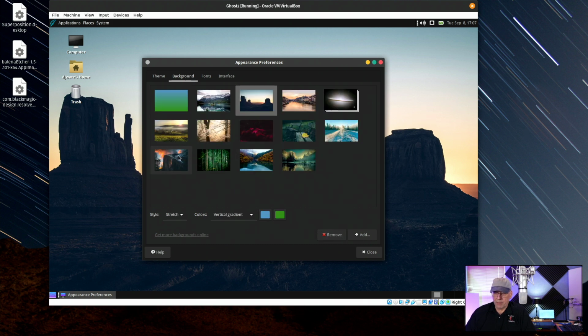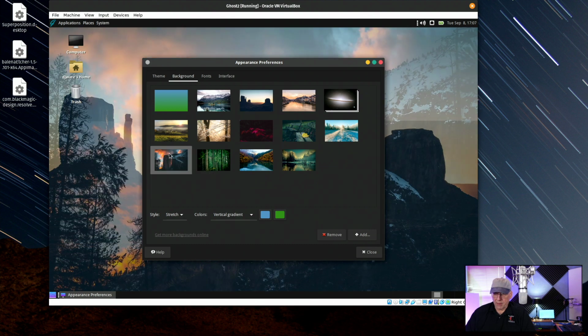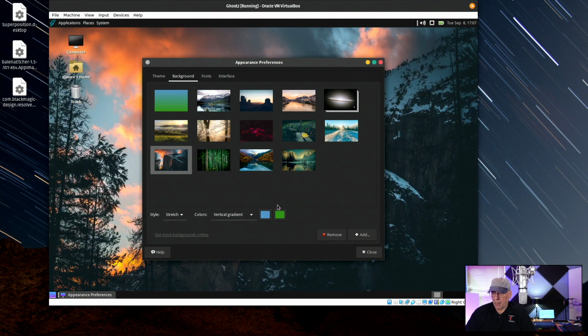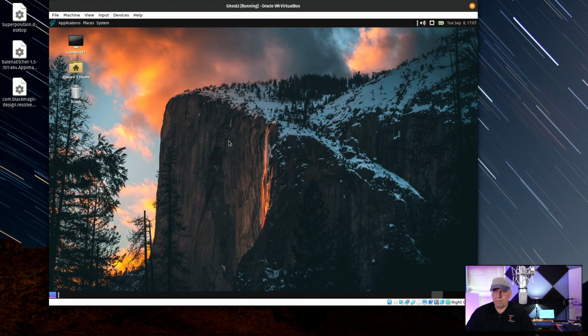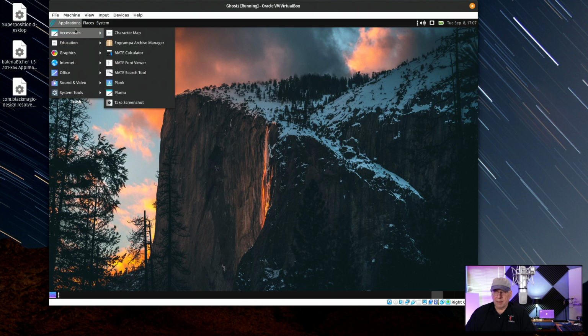I'm going to choose, what's that one? That looks interesting. Oh, that's pretty. All right, so we'll go with that. And then I can change the fonts if I want, and I can change how it displays stuff on the screen. So, yeah, I don't think I need any more there. So let's start looking through here a little bit and see what we got.